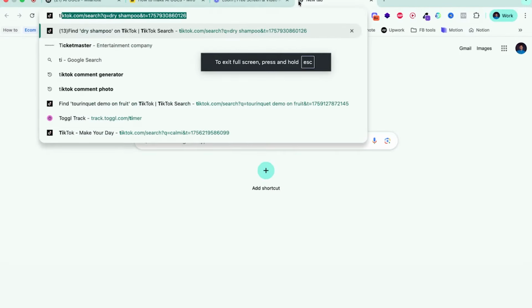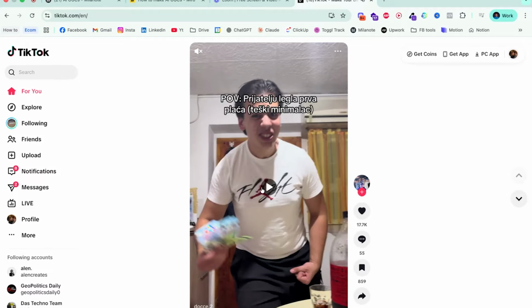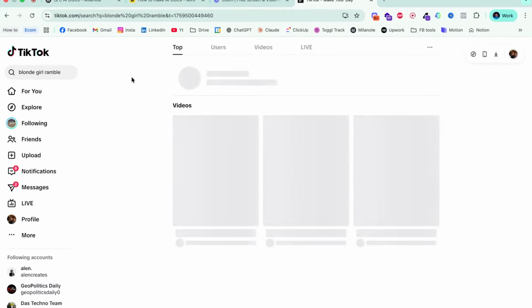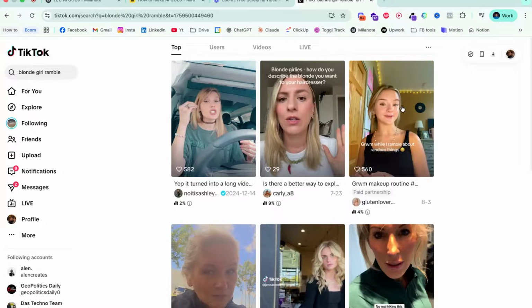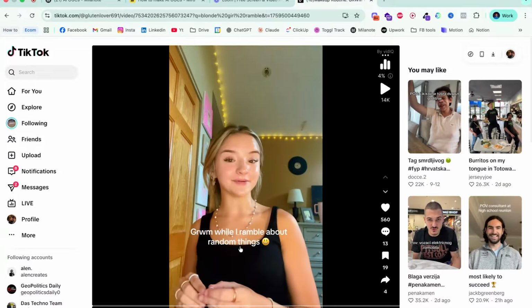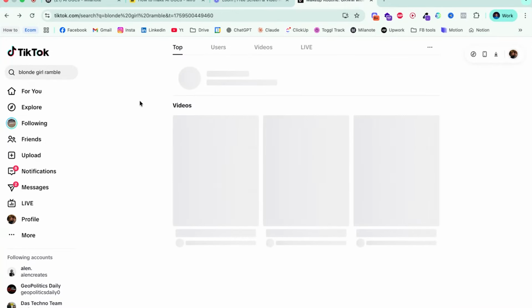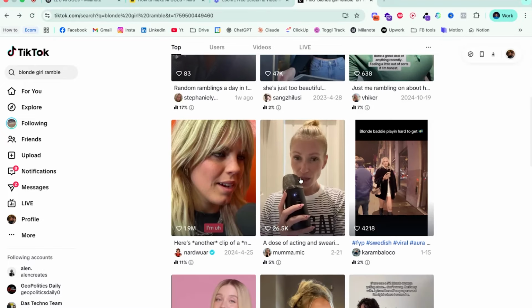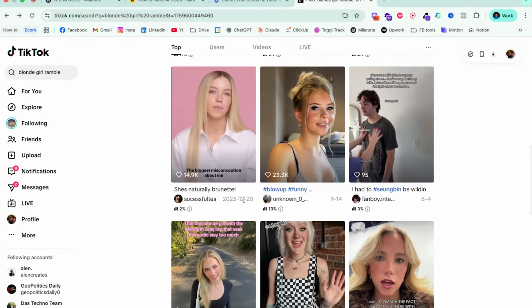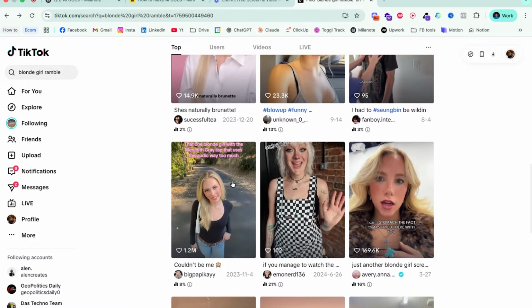How to do this? Well, go to TikTok. What I usually type in is Blonde Girl Ramble or Story Time. See, she has captions. Don't want that. This one, decent. Okay, actually not decent. There's text here. We don't want any text. Clapping, hands over her mouth. We don't want that. Microphone too close to her face. We don't want that. Sydney Sweeney. Everybody wants that, but not for this video.